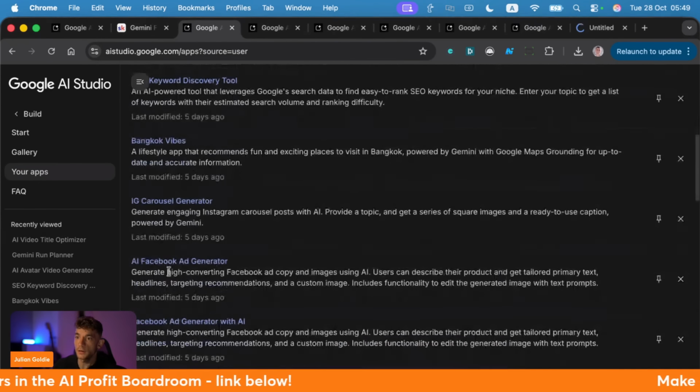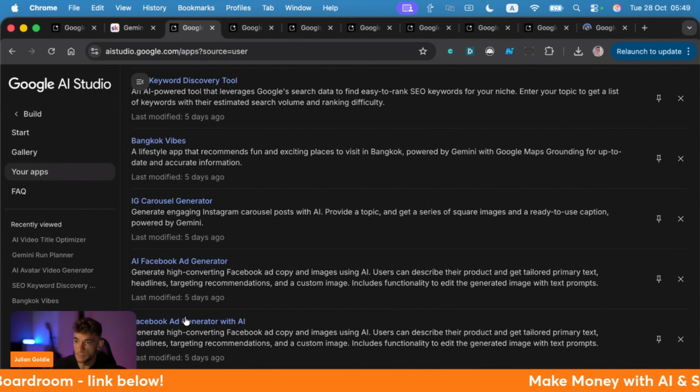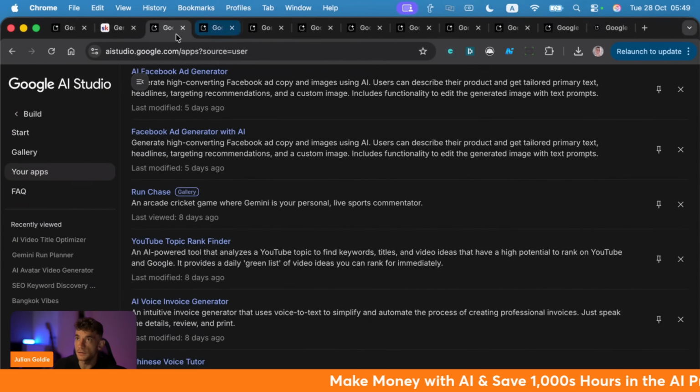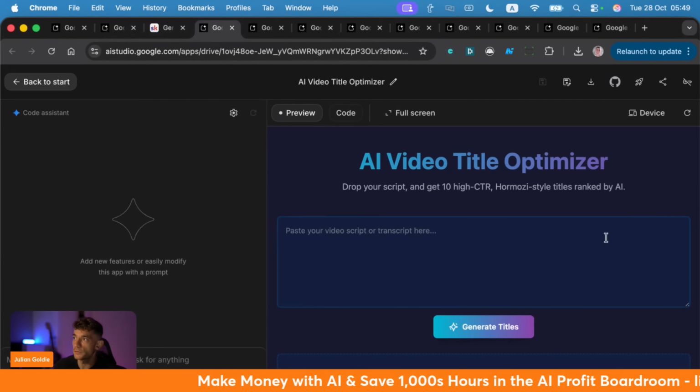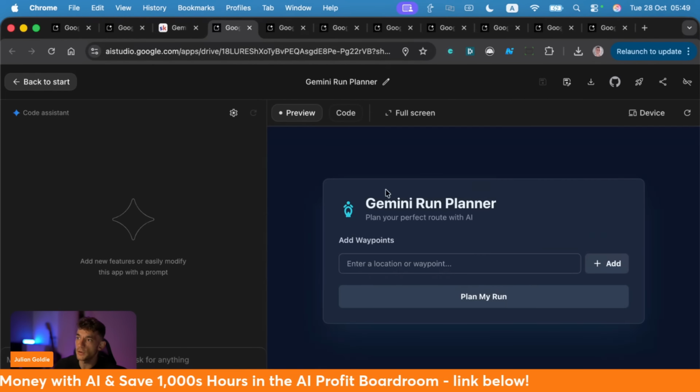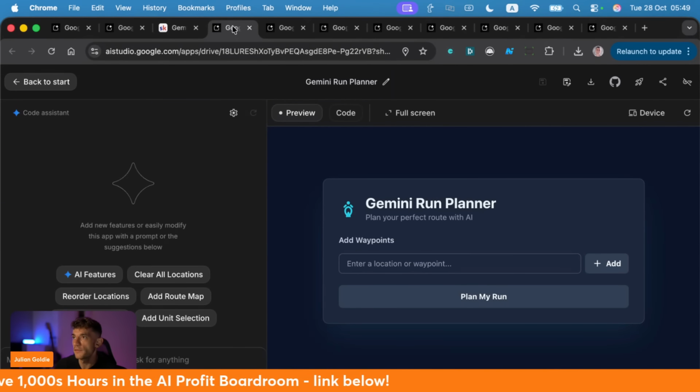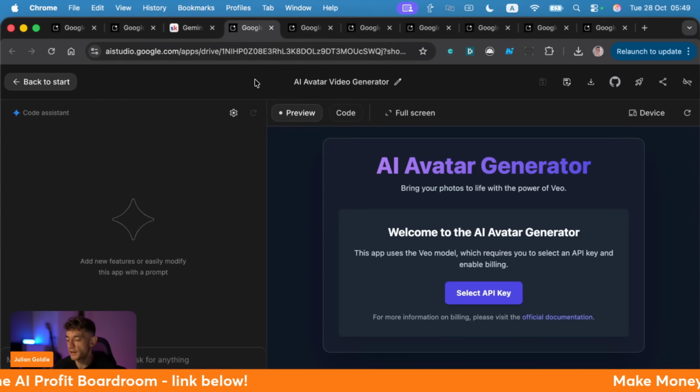And I'm going to show you some other cool stuff that we actually built inside AI Studio as well. I mean, the amount of tools I built is crazy, right? I don't use half of them. I only created a few just to make it fun and that sort of thing. I think the Gemini Run Planner actually didn't work. That's actually a good example.